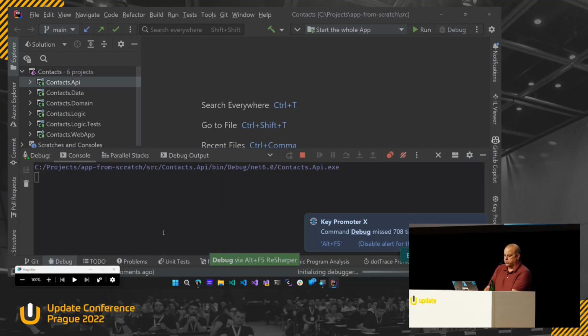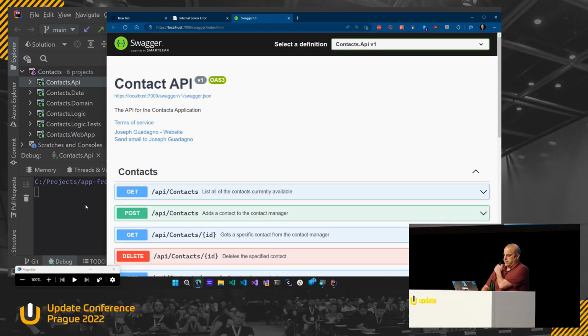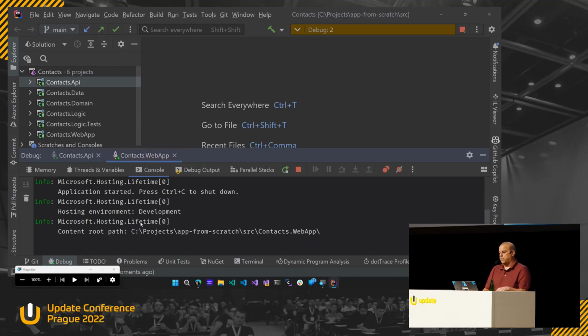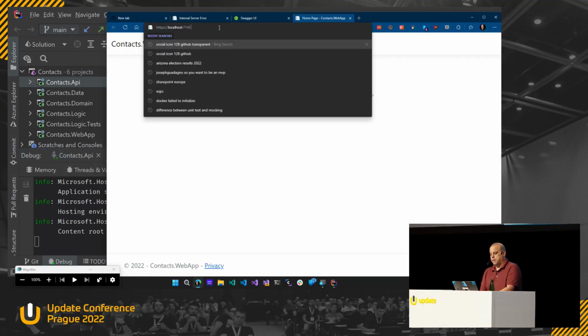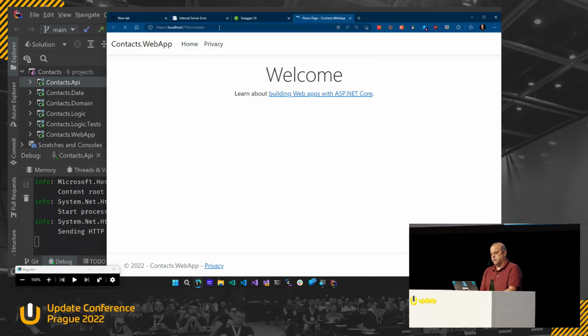Now here I have start the whole app, and if I hit debug, notice the console will start up and it creates a debug window because it's starting the API. The API started, and then it created another instance of the debugger. Now it starts up the web app.